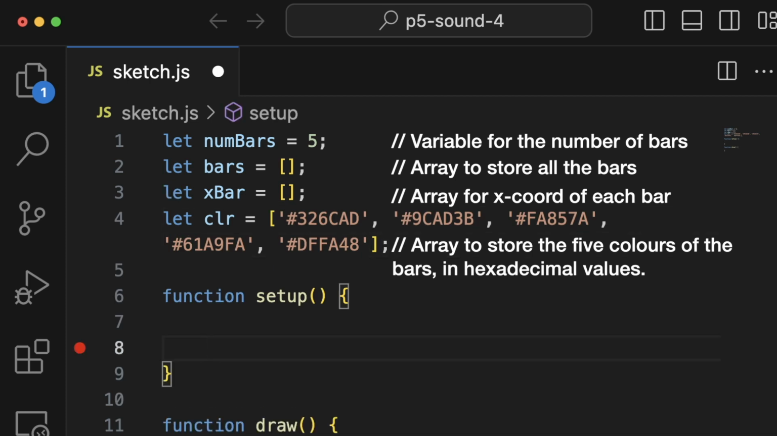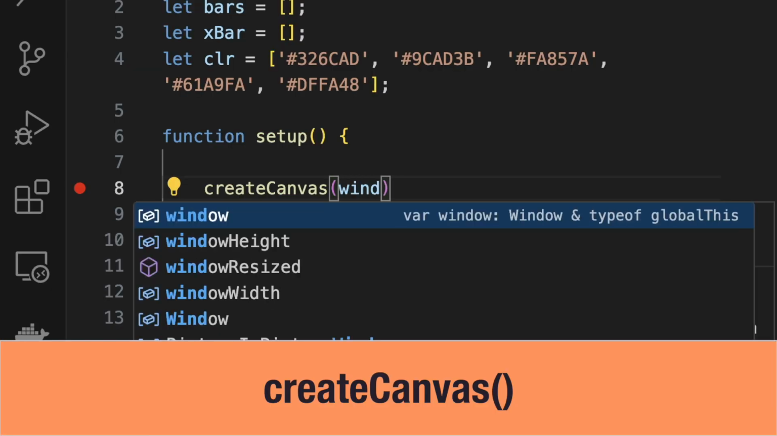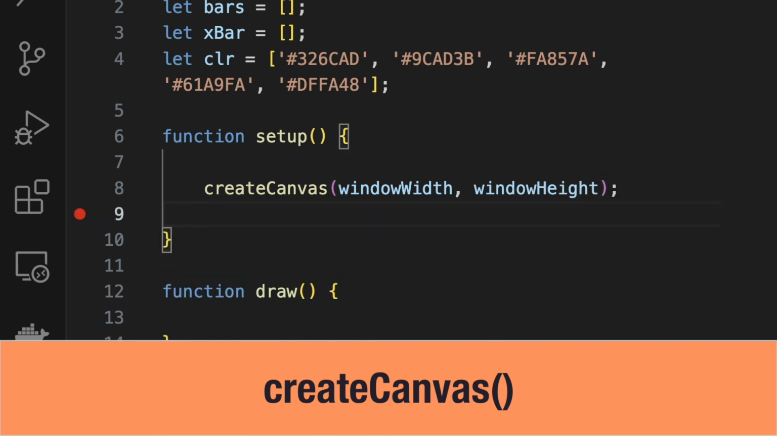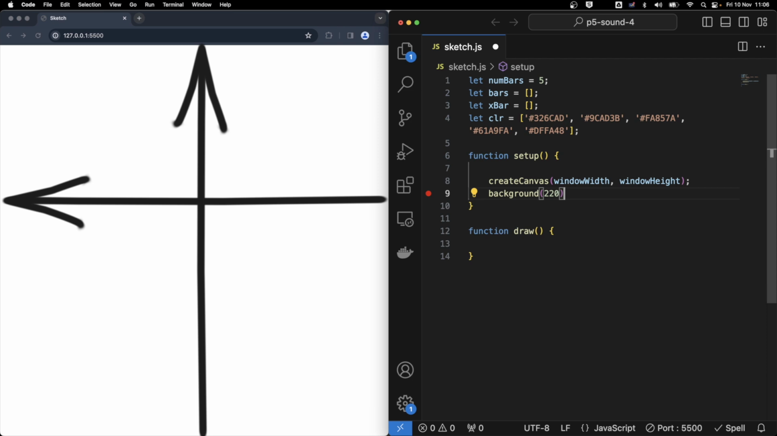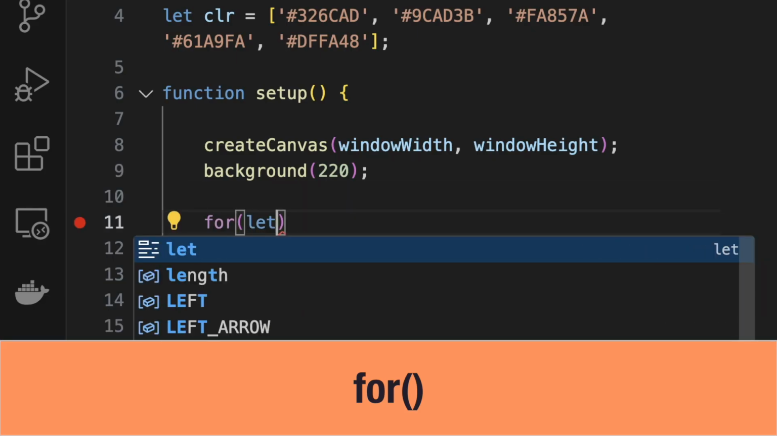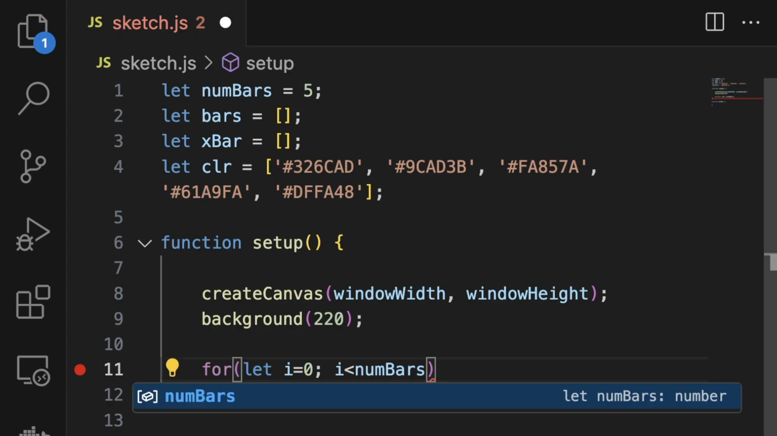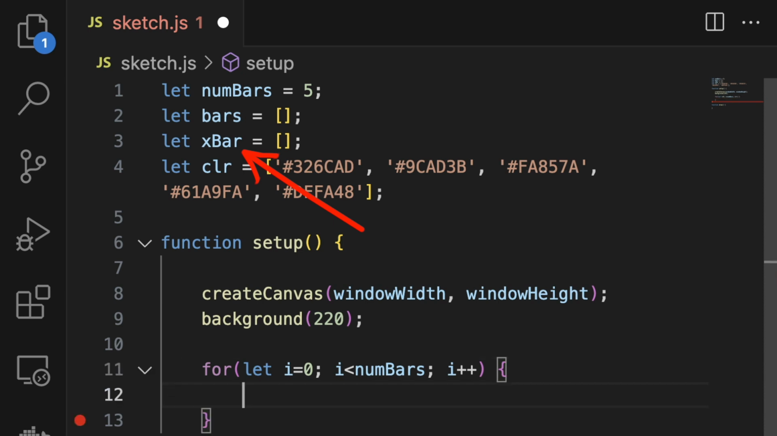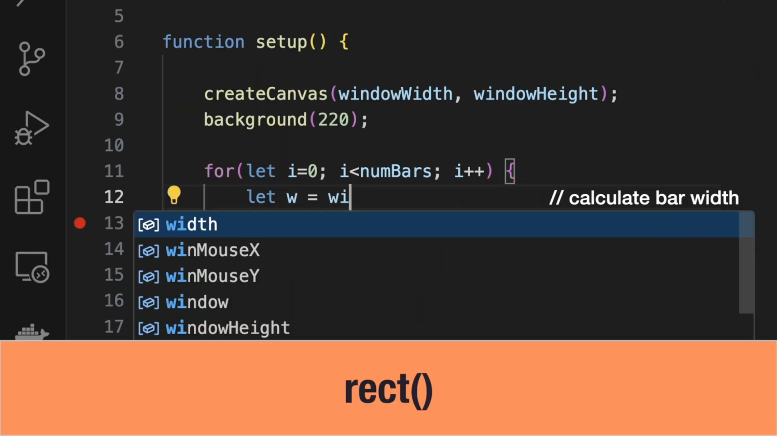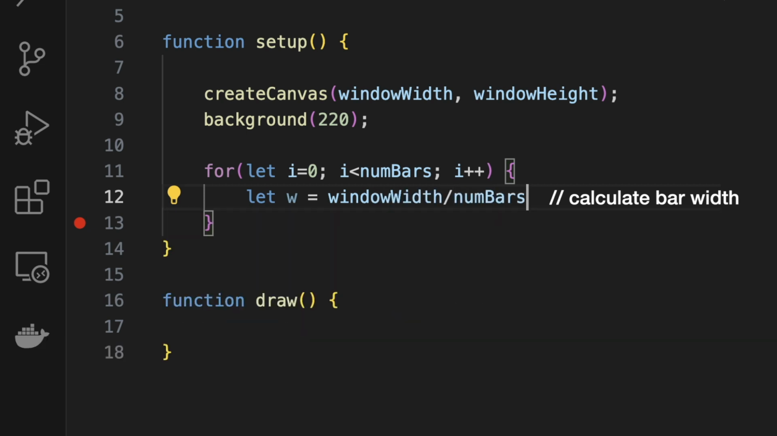Next, in Setup, we'll create a canvas and give it a grey background. The createCanvas function uses the built-in variables in P5 for the current width and height of the user's browser window. This means that our synthesizer will take up the whole of the browser, whatever its dimensions at the time of running the program. We're also going to write a loop in Setup that calculates the x-coordinate of the left-hand side of each bar and stores that value in the xbar array. The P5 function rect takes an argument for the starting x position of the rectangle, as well as its width and height.